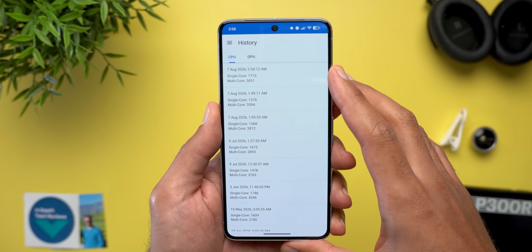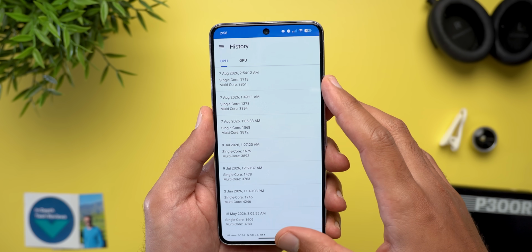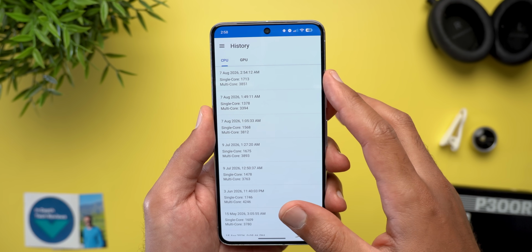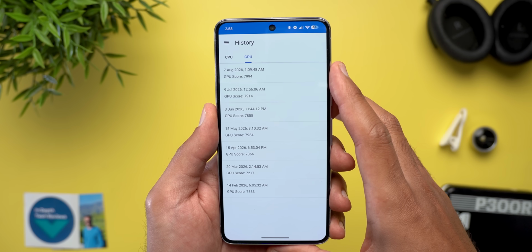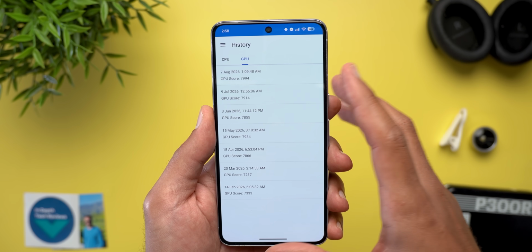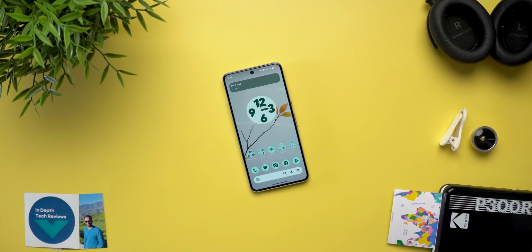When it comes to the Geekbench scores, I did it 3 times and the highest number I got is 3,851 for the multi-core and 1,713 for the single core, and the GPU got 7,994. So that's pretty much it for today. These are all the new changes I wanted to show you in Canary 2608.